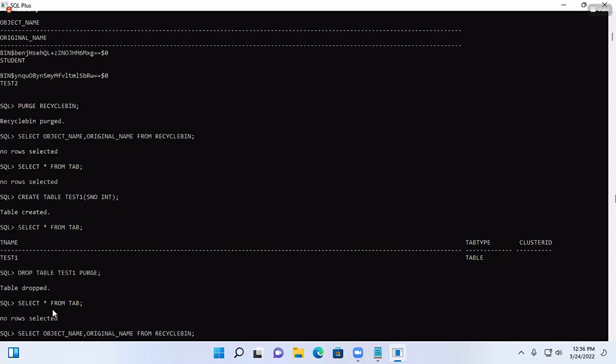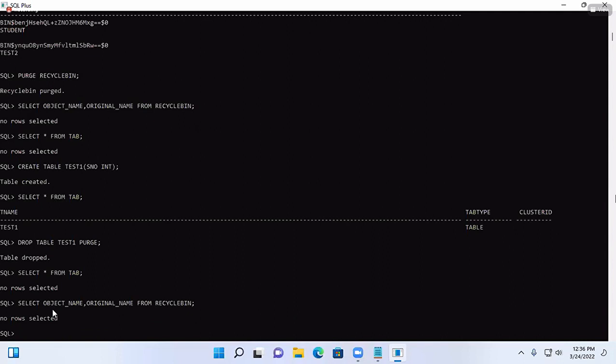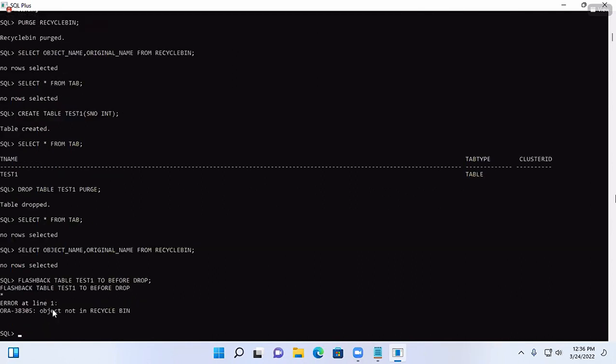Suppose you have a doubt, you can go and check your recycle bin also. Do you have any table in this? No. So after you did a purge, what can you do now? Flashback table, and the table name is test one, to before drop. I'm still using this command, but what happened? Nothing, because the object is not in the recycle bin. So that means your test one was directly deleted from database memory, in which manner? Permanently.